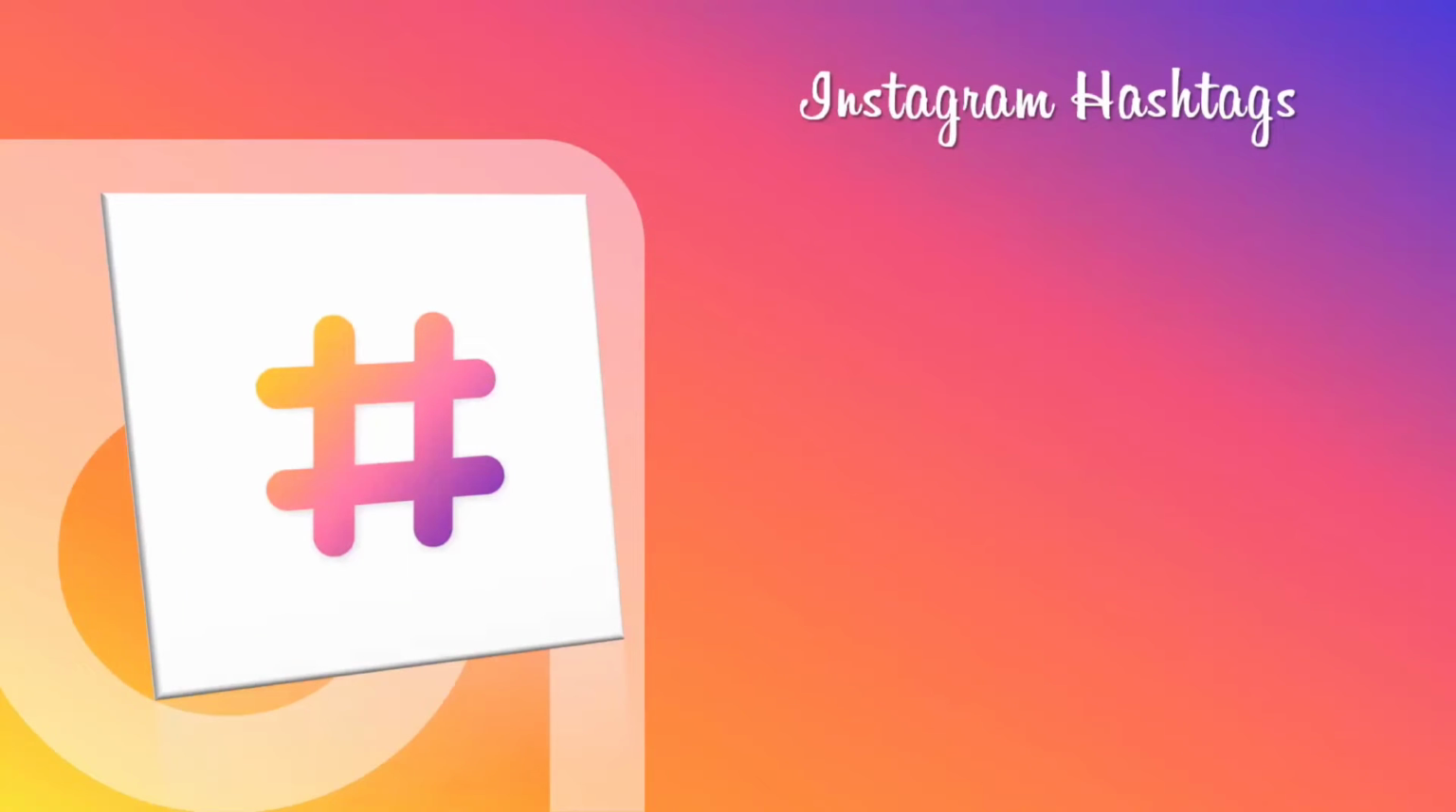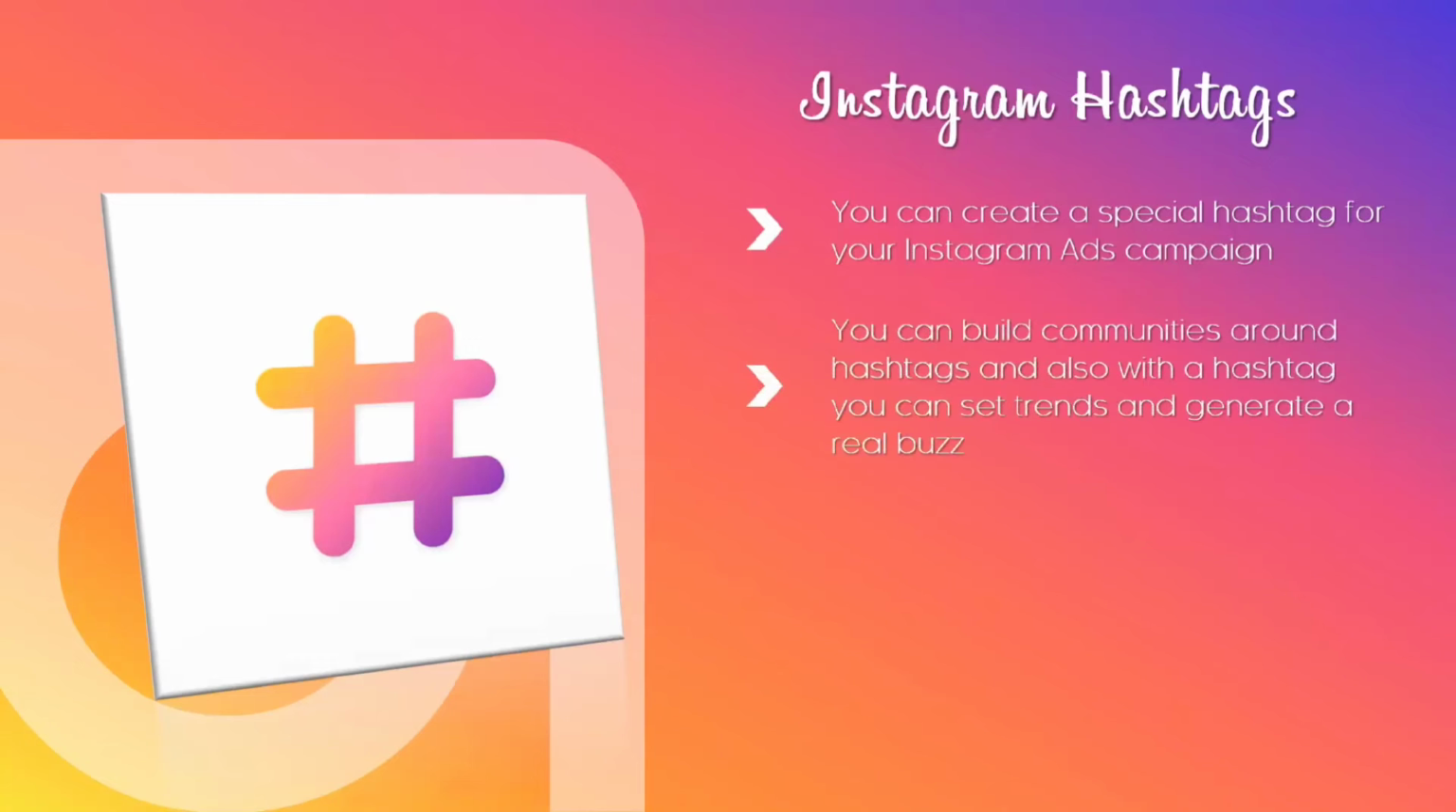Instagram hashtags. You can create a special hashtag for your Instagram ads campaign. The reason for coming up with your own unique hashtag is because it will make the discovery of your content easier for your target audience. You can build communities around hashtags, and also with a hashtag you can set trends and generate a real buzz. It really isn't difficult to create your own hashtags, but the real trick is to create one that will drive engagement with your target audience.